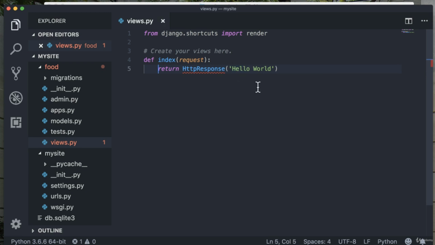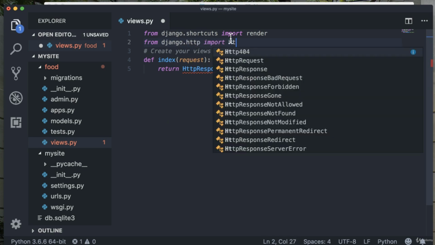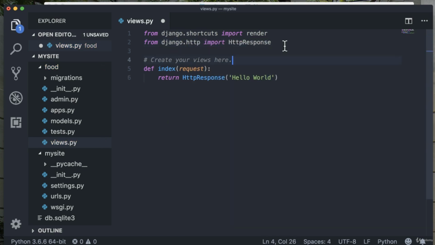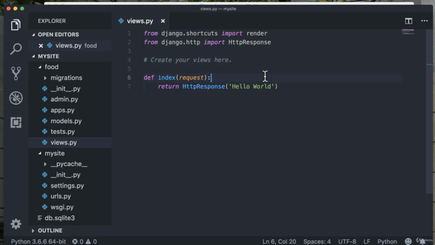But there is one main issue with this particular view, and that is we have not yet defined the HttpResponse. So now we need to import the HttpResponse from django.http. So I'll type in from django.http import HttpResponse. Now you might be a little bit confused about what exactly is happening over here.